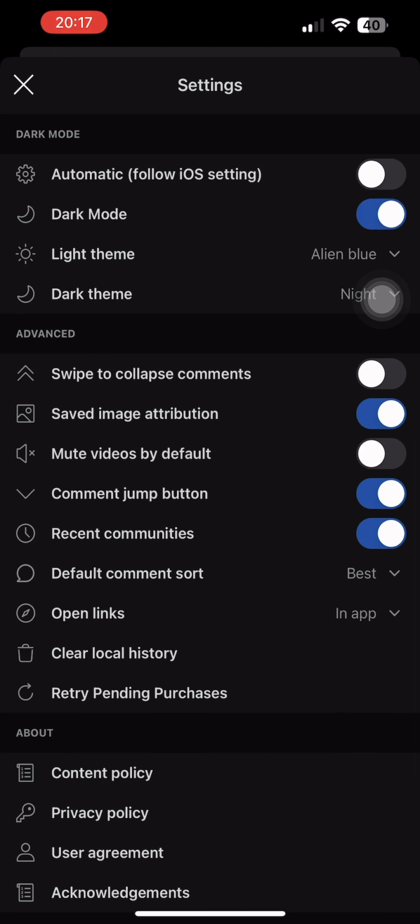And then over here, you'll see the option of mute videos by default. And in my case, the toggle for this option is turned off, which means that whenever there's a video on my Reddit feed, there will be sound played on that video.